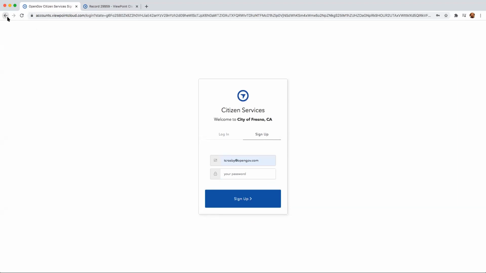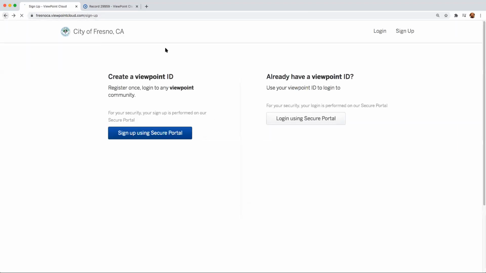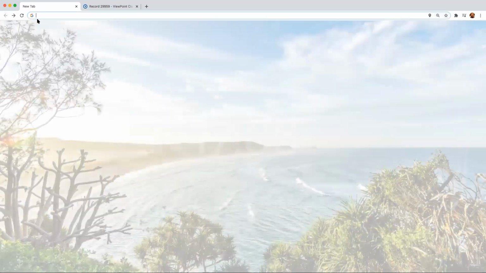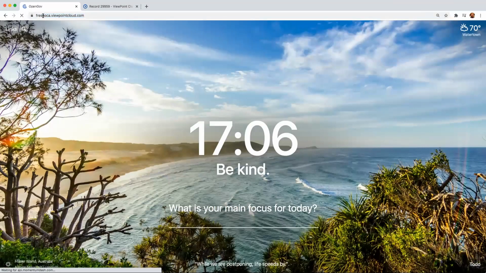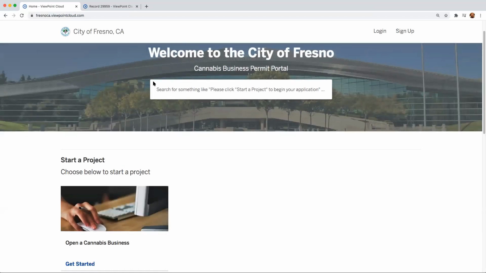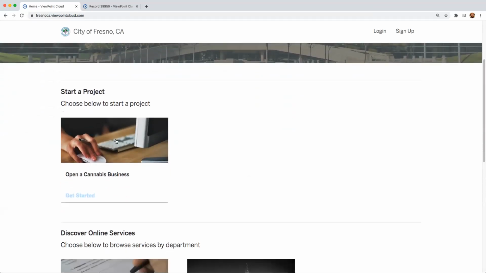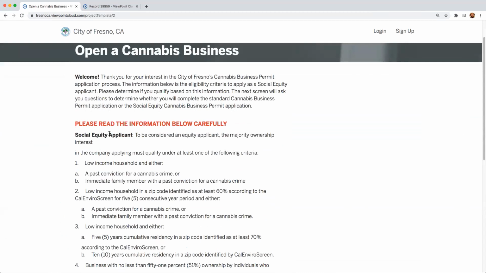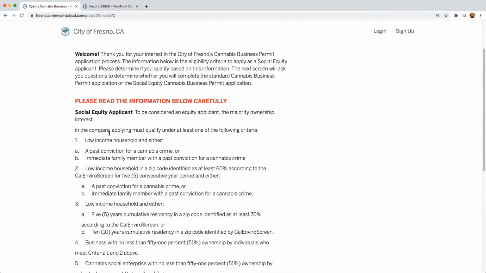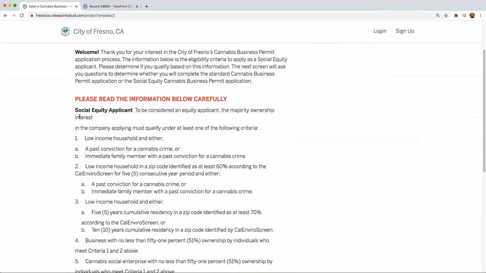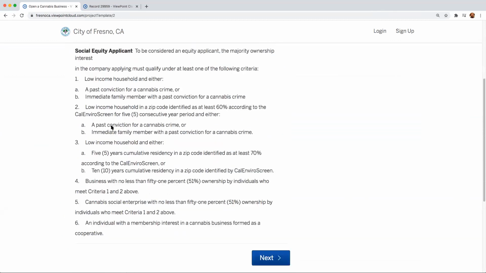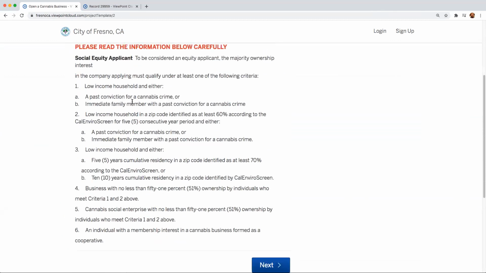The other way that you can start an account, if that's not very obvious to you, sorry about that. Let's go back to Fresno CA. So the other way that you can start an account is to come down here to start a project. And without an account, you can actually start what is essentially a questionnaire for beginning your permitting process. On this step of the application process, you'll be able to see some additional facilitating context that Jennifer has provided around the social equity application process. So please do make sure to review this before you start.